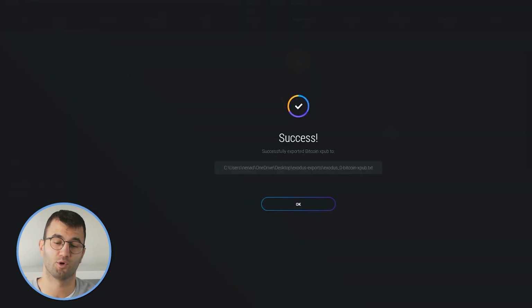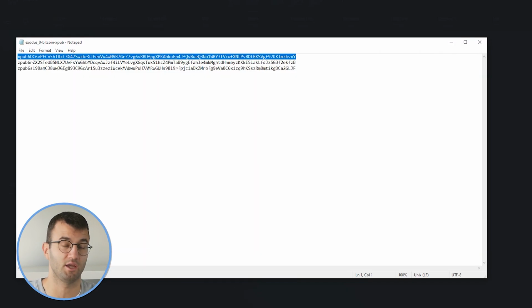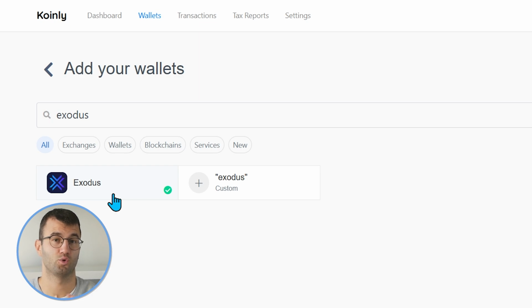Once you've clicked Export XPub key, it's going to ask you where you want to save it. So save it somewhere on your desktop. It's going to be a very simple text file. And once you open it, you'll see your XPub key. Just copy and paste that into Koinly. Okay, so that is your setup auto sync. If you have other blockchains or cryptos, you would add those here as well.